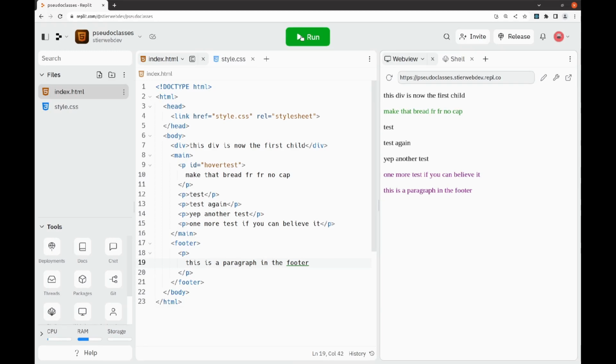Why is that? Well, the last child pseudo-class works with any element that is a last child. In this case, the main element has a paragraph that is a last child, and the footer element has a paragraph that is a last child. So our CSS rule applies to both of them.